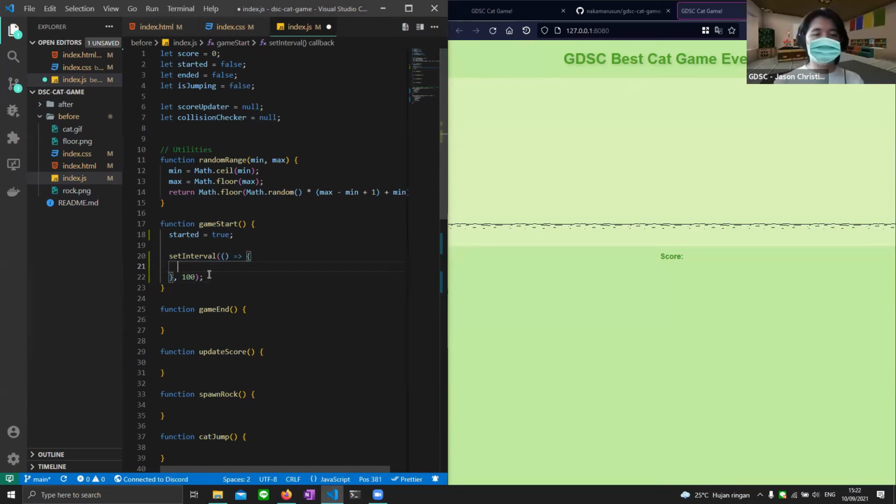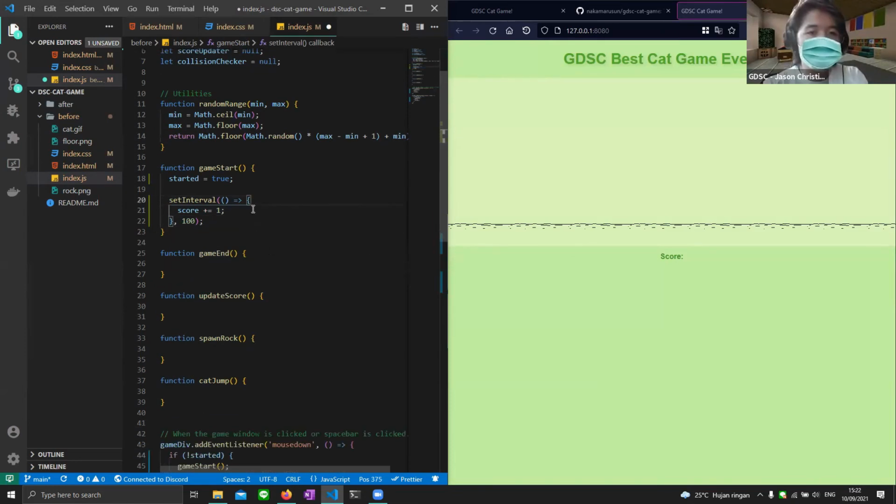What are we going to put here? I'm going to put score plus equals 1. So every 100 milliseconds, the score will update by 1. And we are going to update our score.